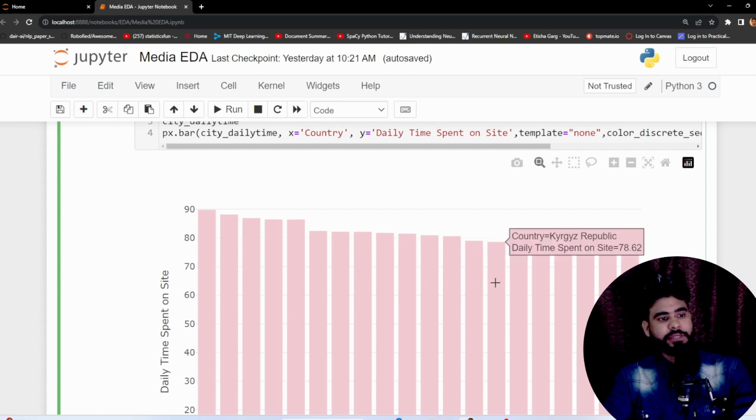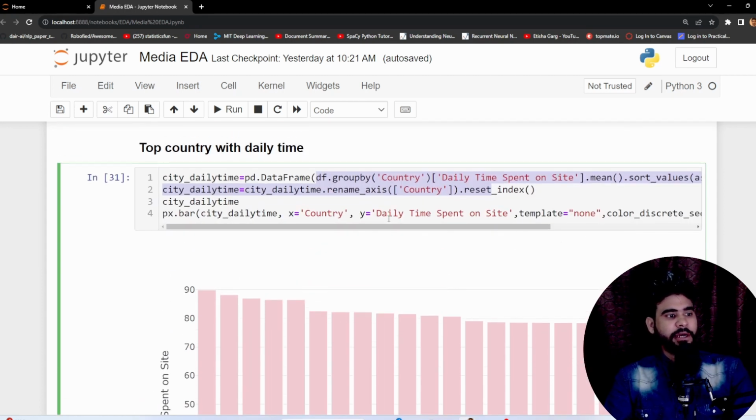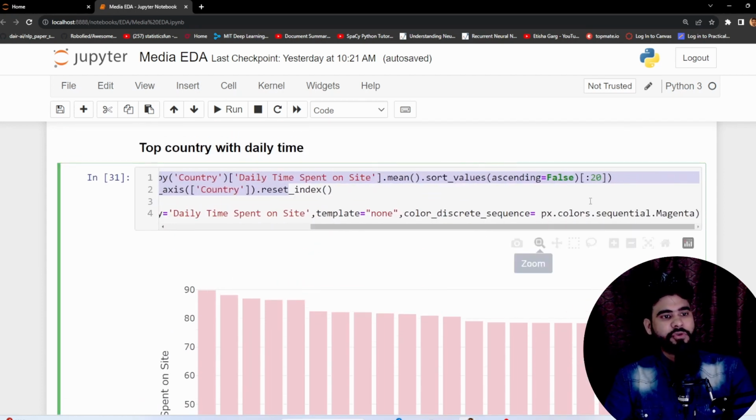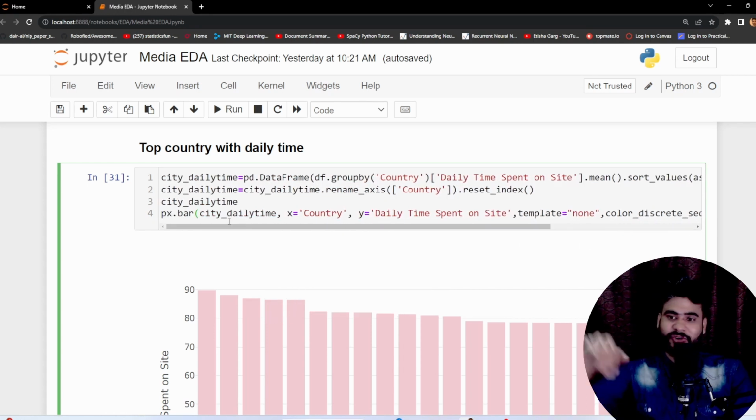Let me check it out for India as well, because in our data set we have the India information. As I have selected, it looks like I have selected 20 countries. Based upon the 20 countries, we are not getting the India information here. So it looks like the daily time spent by India is not in the top 20, so that's why we are not getting the information here.